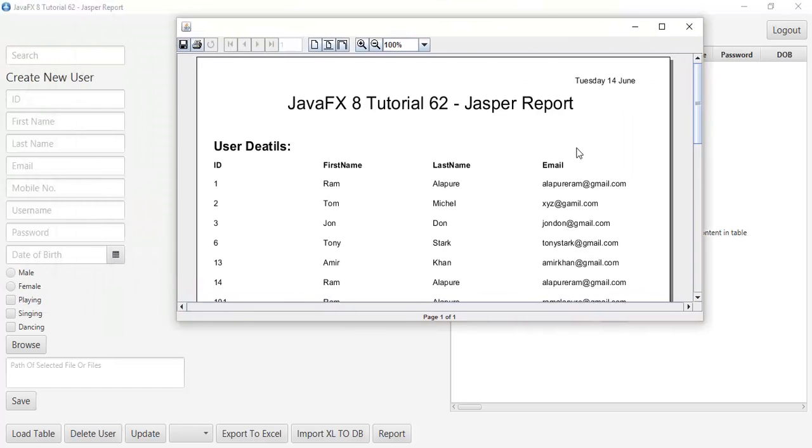So this is the tutorial about JavaFX and Jasper report integration. That is how we can generate a Jasper report using JavaFX. I'm going to paste these rules or steps into the comment section, and I will upload this source code on my GitHub page.